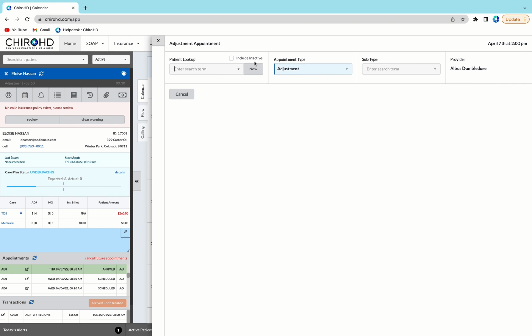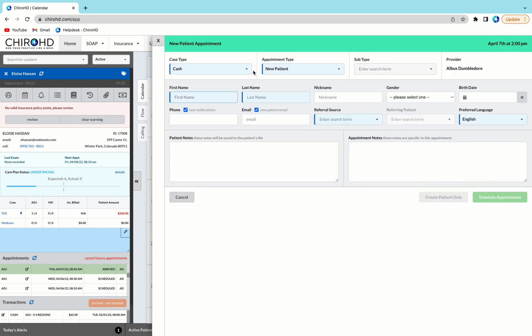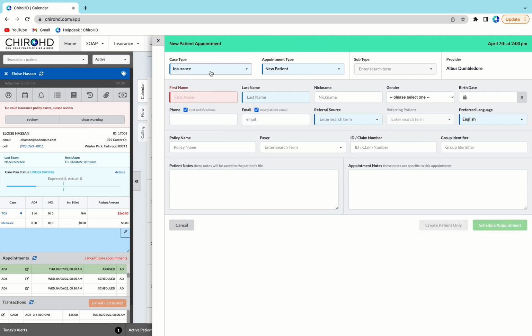To schedule a new patient, you'll click on the calendar on the time that you want to schedule and just click new. And that will default to the new patient appointment type. You'll enter in their information. You can choose the case type off the bat. So if they have insurance, if you have their insurance policy information, you can add that in right away. You'll choose the appointment type. If there's a subtype, so let's say this is a pregnant patient, enter their first and last name. You can put nickname, gender, birth date.